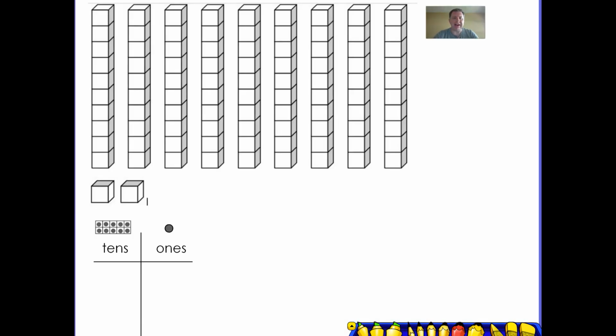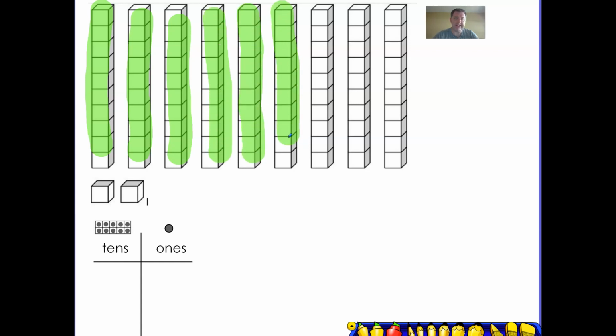All right, here are some blocks, and these blocks have been stacked into groups of 10, or we call them tens, and then there are some left over, and we call those ones. Friends, we count our tens by 10. You ready? Count with me. 10, 20, 30, 40, 50, 60, 70, 80, 90. There are 9 tens, or 90. We would write 90 like this.